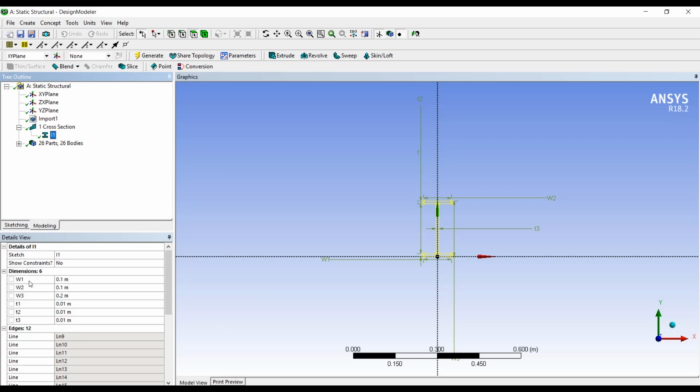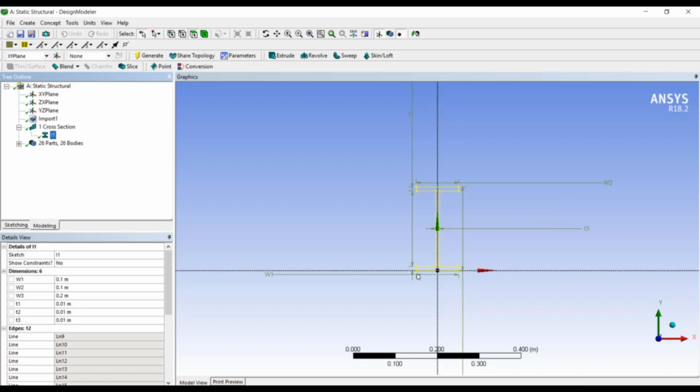So if you don't know what W1 means, what W2 means, you can just go to this graphics window to get a reference. For example, W1 is nothing but the width of this particular flange. Likewise, T3 is the thickness of this central section. So likewise, you need to give this data, and this particular problem is defined in meters, so I need not change the units. I am going to leave the units as meters and enter all these particular properties.